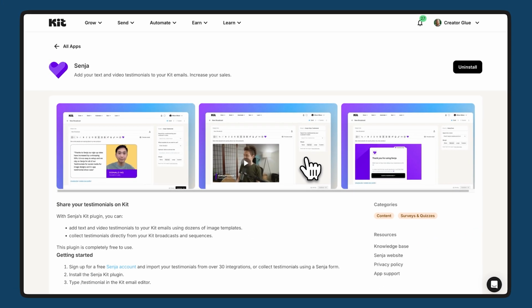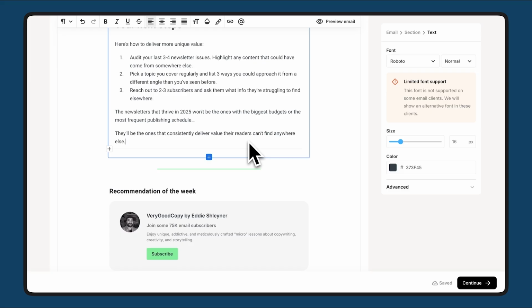Now, a lot of the testimonials I have right now in Sinja are specific to my newsletter. Of course, it would be much more useful to share testimonials specific to products or services inside of an email. But let's take a look at how we can easily place these into Kit.